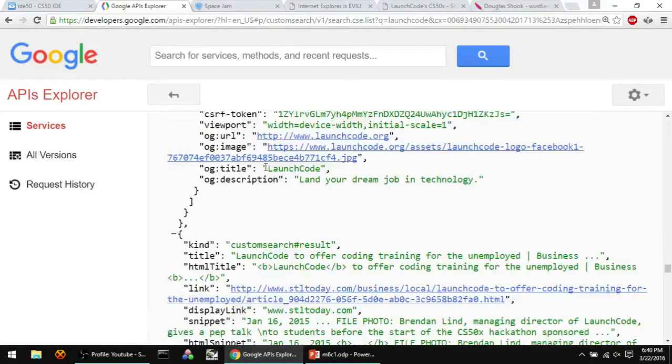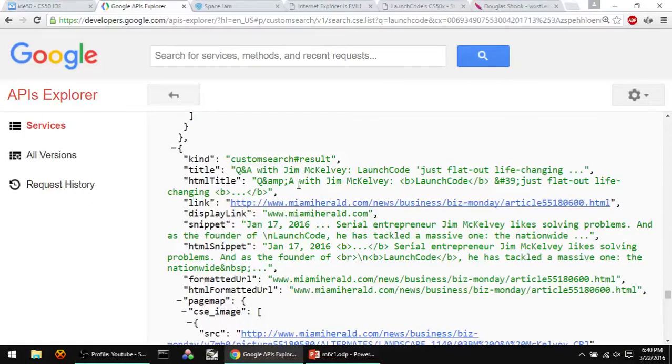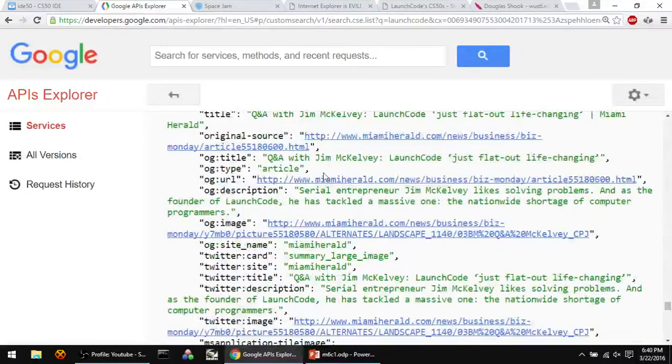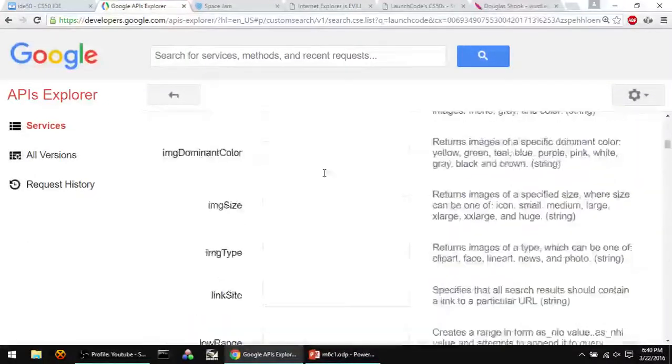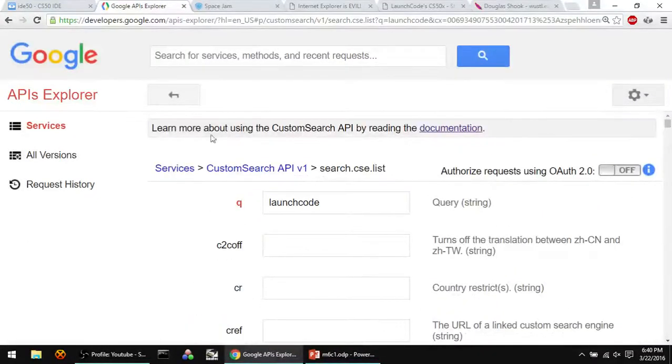Jobs, lots of stuff. Oh, here's an article from the Miami Herald. Cool. Jim McKelvey. Q&A with Jim McKelvey, right? So lots of cool stuff about LaunchCode, or whatever query that you want. So I use this sort of form that they provided, but if I didn't want to do that, if I wanted to put this in my own application, I could form the request myself.